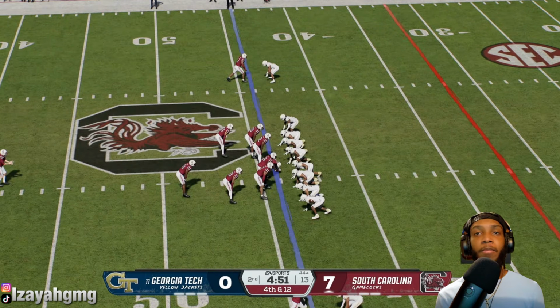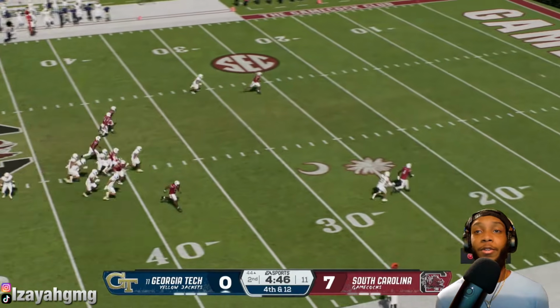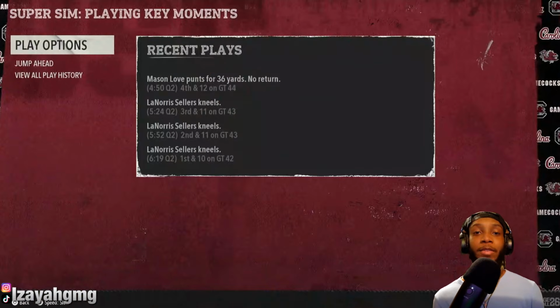And why am I doing it in the Super Sim? Because I don't want to do the punts, and I definitely don't want to do the field goals because sometimes I suck at field goals, so I'll let the CPU handle that, or we'll go for it or something like that. So now, let's show you defense.